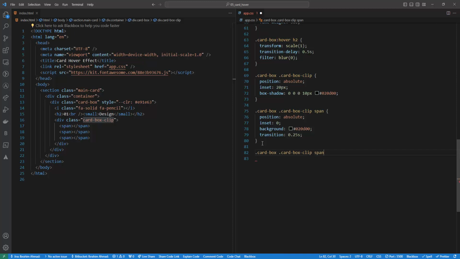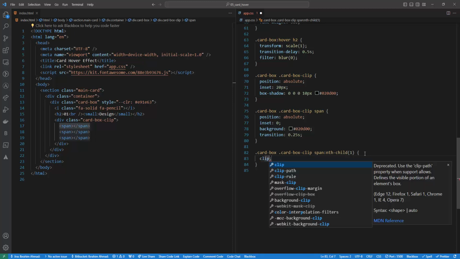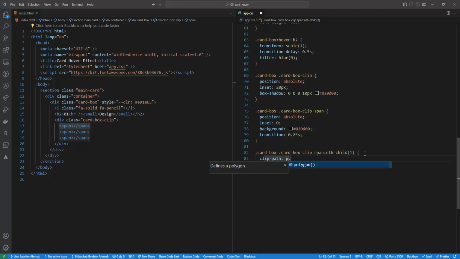and I'm gonna say this is going to be span, and after that colon nth-child, and what we want to do with our first child. So we are gonna say here we need the clip path. Oops, I'm sorry. Clip path, and here I need to use the polygon CSS method. That is going to be 0, 0, and after that that is going to be 50%, and then 40%, and after that I need comma, and this is going to be 100% and 0.